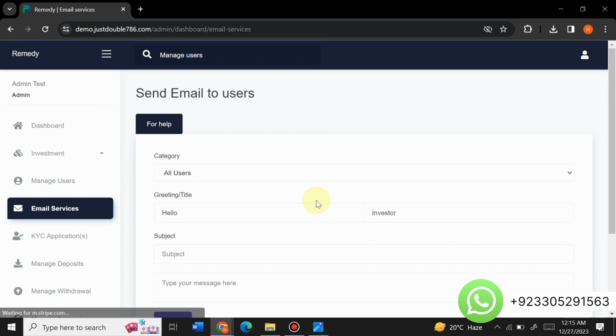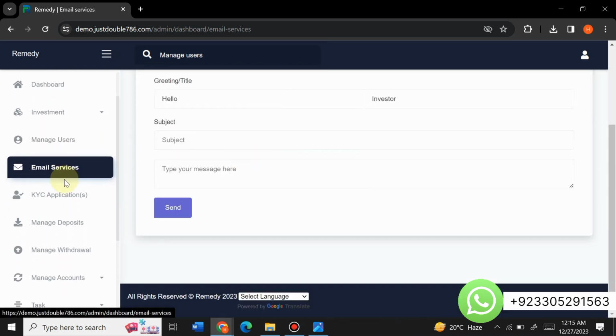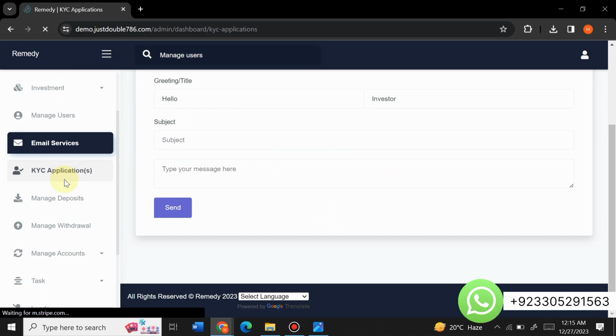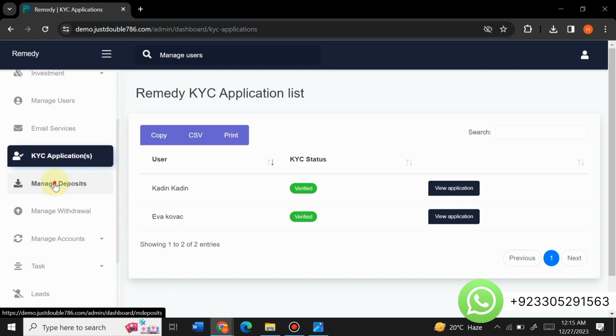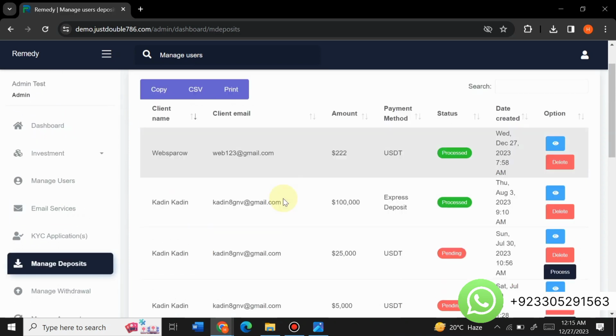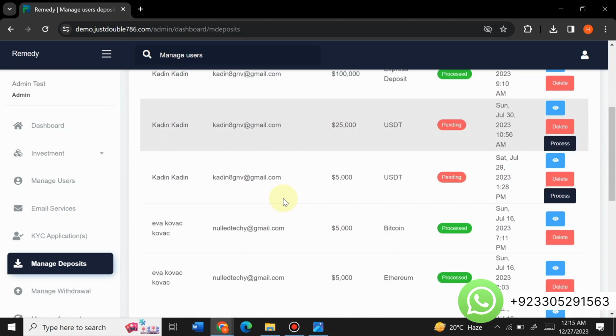Here are the email services you can manage. You can send emails to all your users or any specific user you want to send. Here is the KYC application. You can receive KYC applications and verify the KYCs of your users. From manage deposits, you can approve or reject the different deposit requests of users.